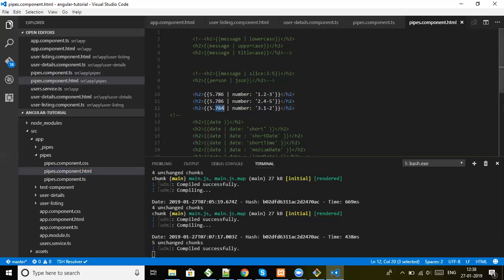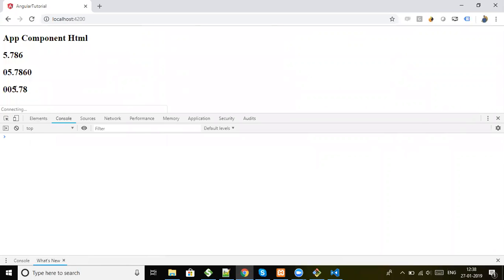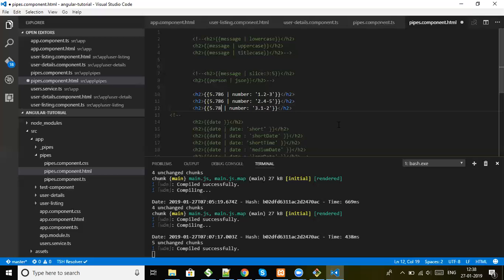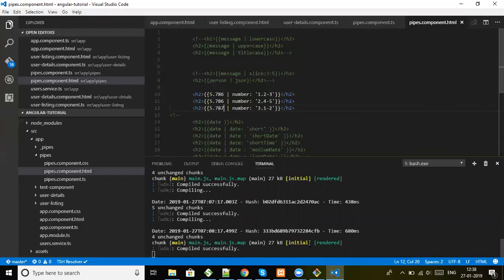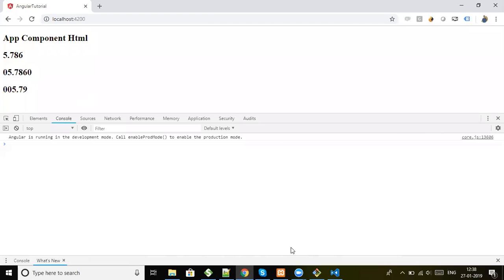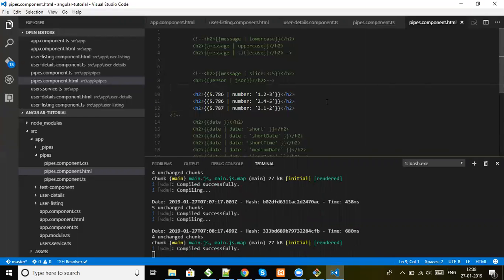The third one, what it does, it will become 005.78. 784 is rounded off to 78. So as you can see, 005.78. If it was 787, it would have rounded off to 79. 005.79. So this is how number pipes work.